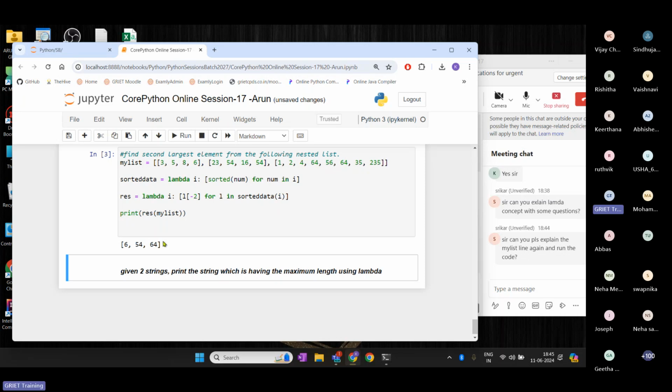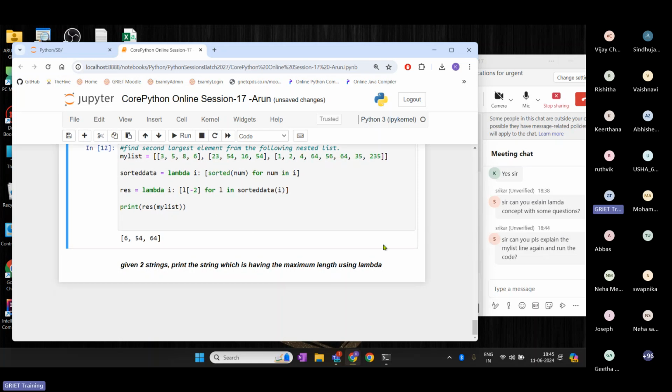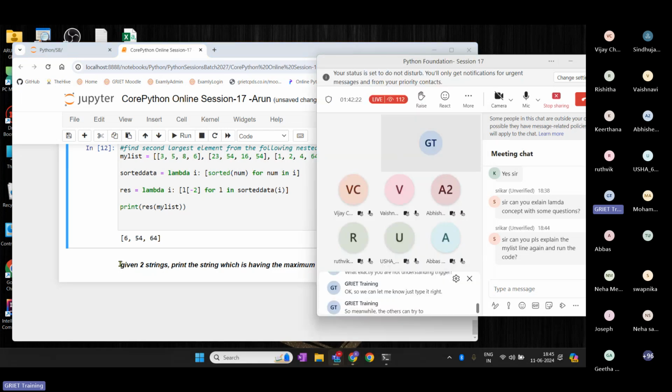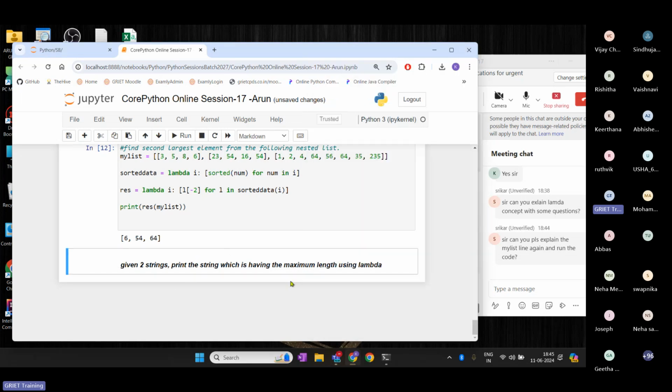Can you please explain the my list line? Which one are you talking about? This one? Hey, the output is 654. What exactly are you not understanding, Shrikar? Okay, you can let me know, just type it. Meanwhile, the others can try to solve this particular question using lambda.